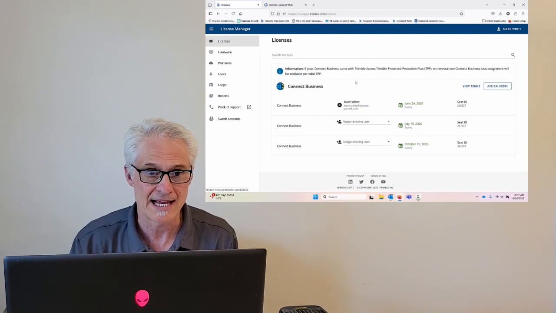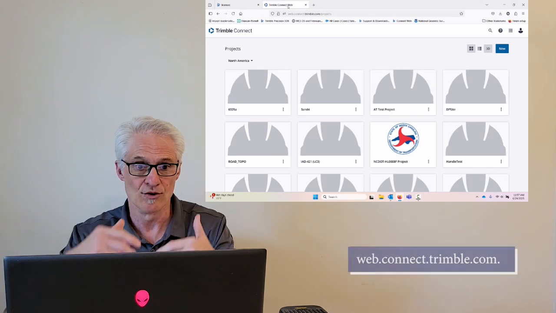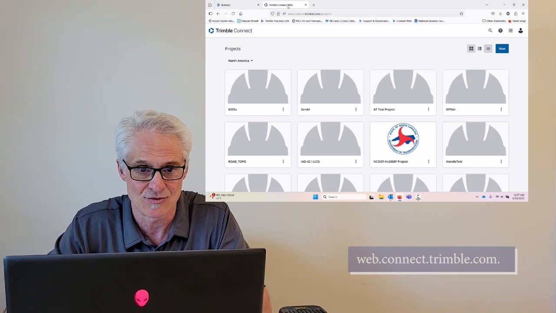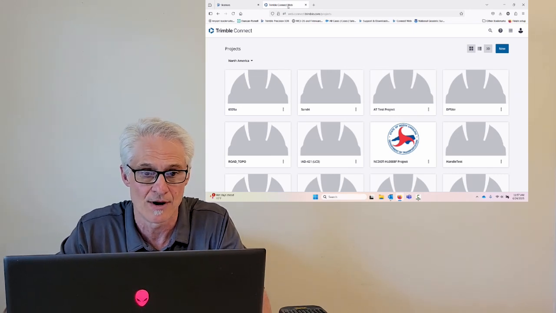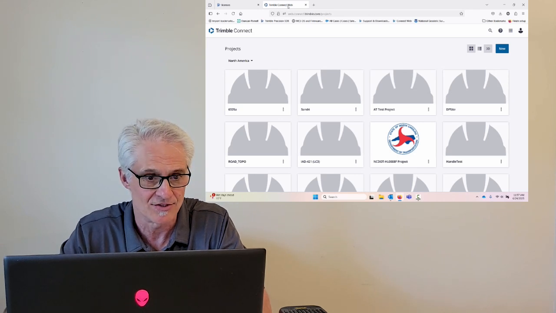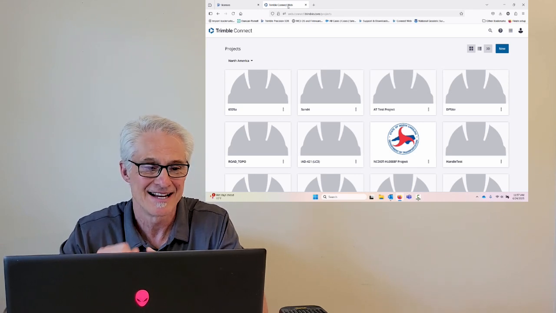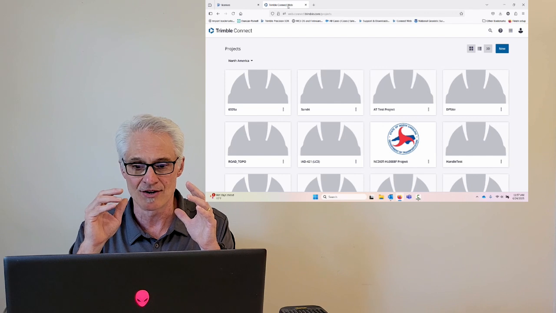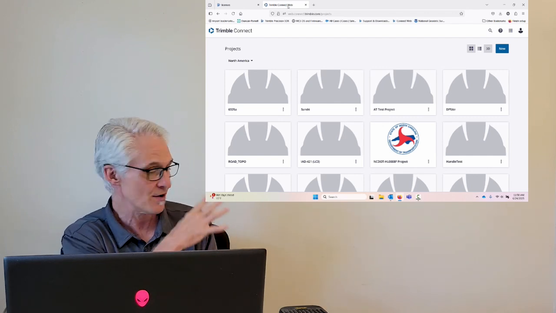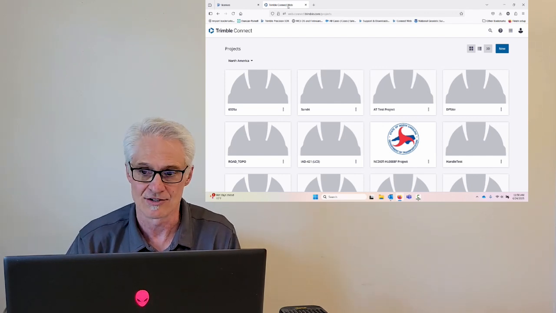So the first way we can add data in the office is through web.connect.trimble.com. So you can just put that in your web browser, favorite that page because you're going to use it a lot if you're using Trimble Connect. And here is where you see all your projects. So up here, I've got all my different projects that are on Trimble Connect there.